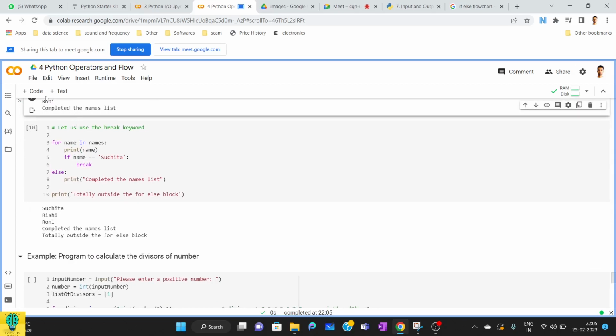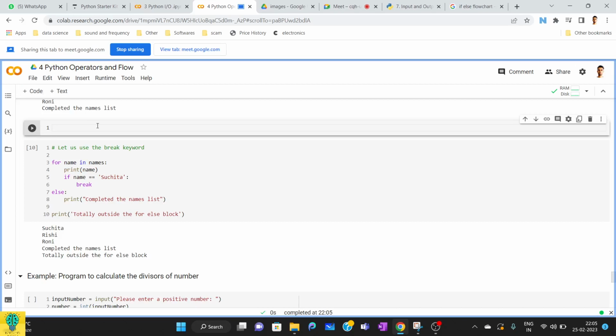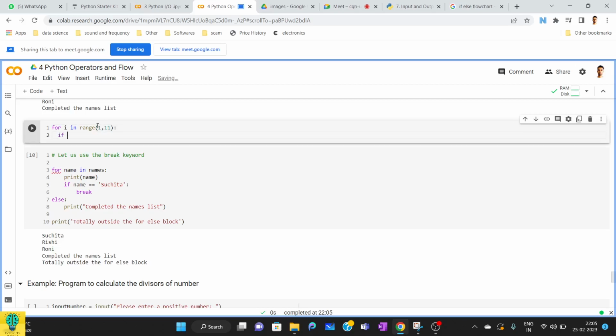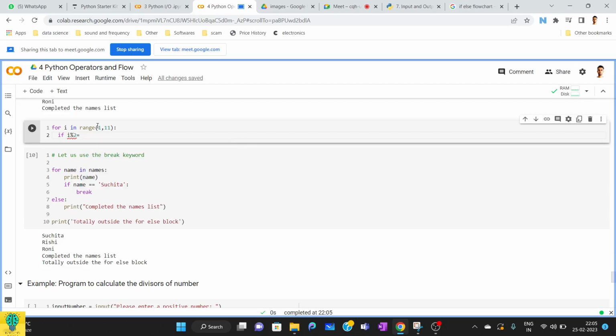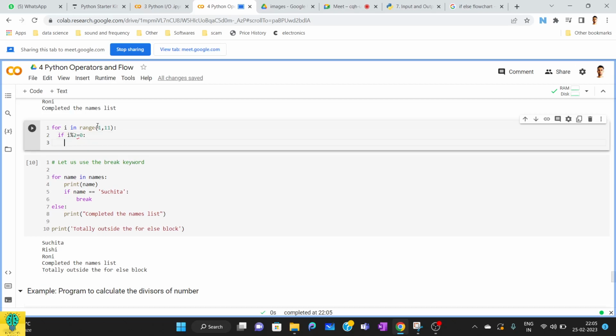So let me make a code here. For i in range, okay, so I'll start from 1, I'll go up to 11. So I have to print the even numbers. Even numbers means if my number is divided by 2 and the remainder is 0, then this is an even number. If i modulus 2 is equals to 0, print i. That's simple, right?